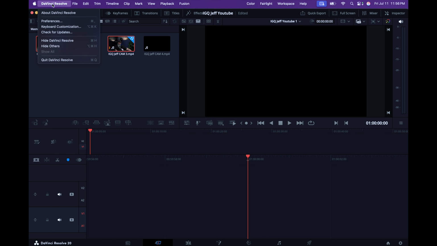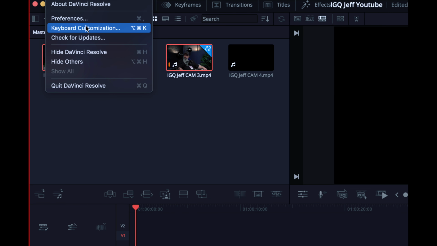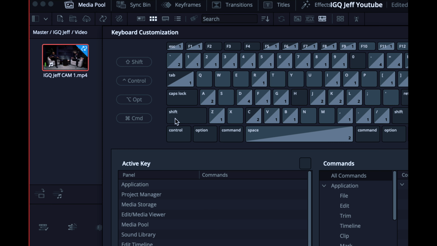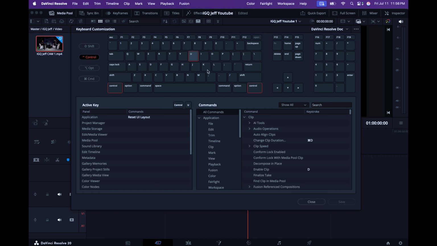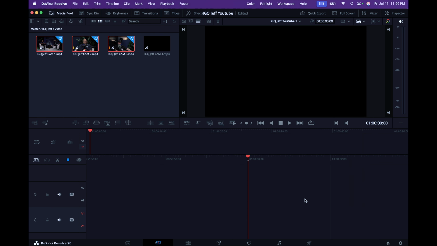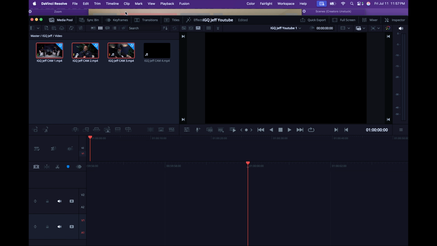And I did come over here to the top where it says keyboard customization. And I did add a shortcut key so that if I click on control U, that resets the UI. So I added that key, but I won't get into keyboard customization just yet because I'm still trying to figure out what keyboard customizations I'm going to use as I get better with doing the dang thing.